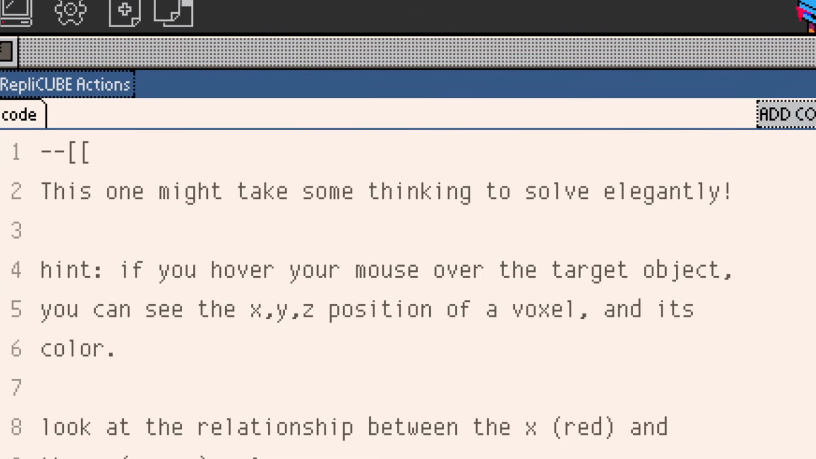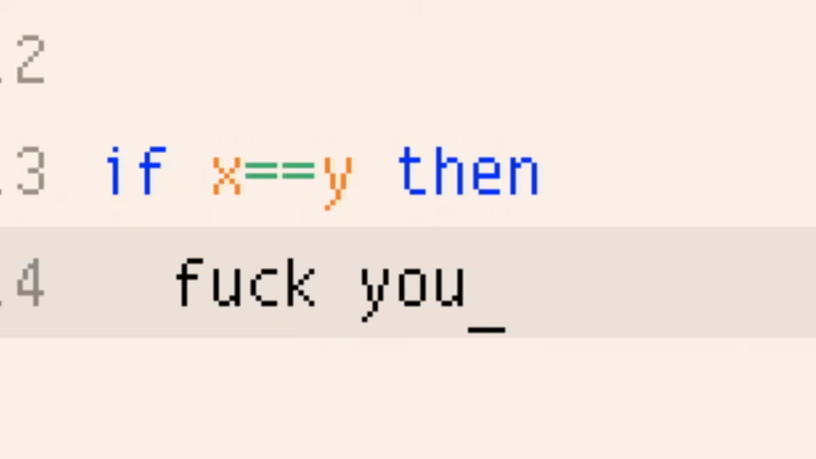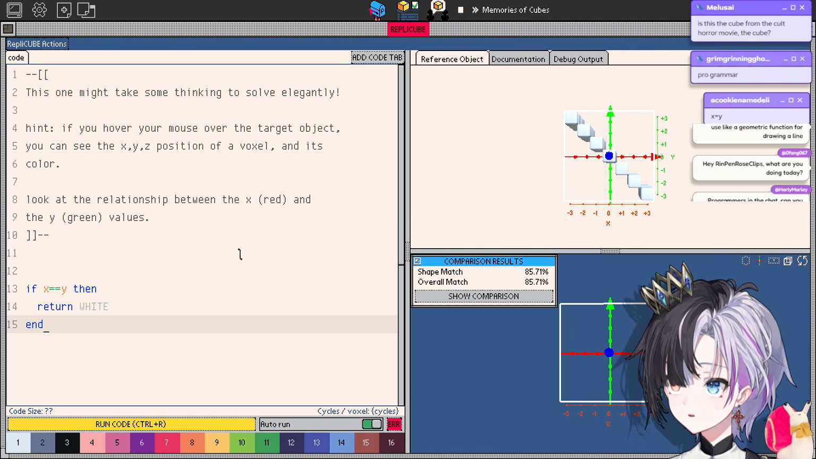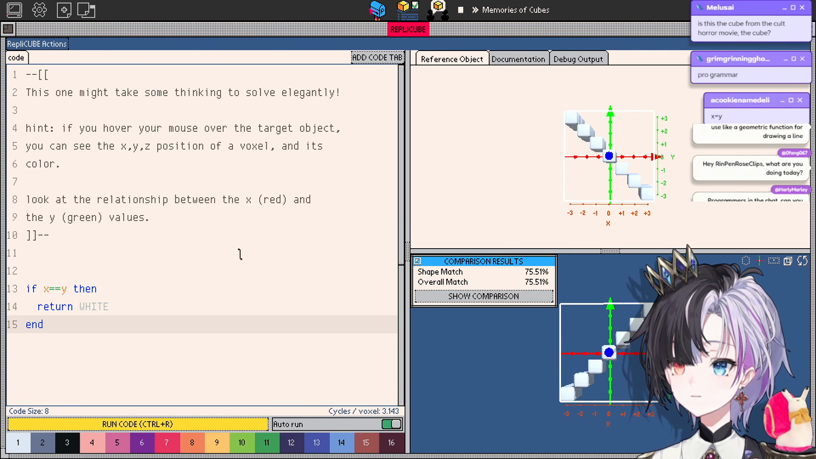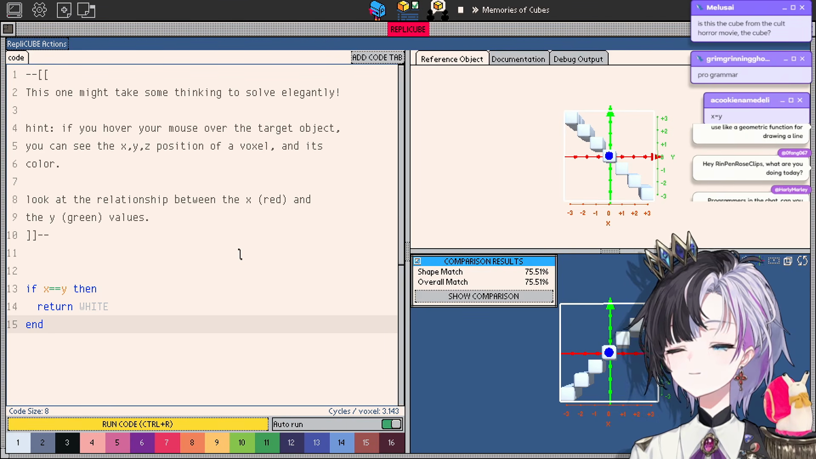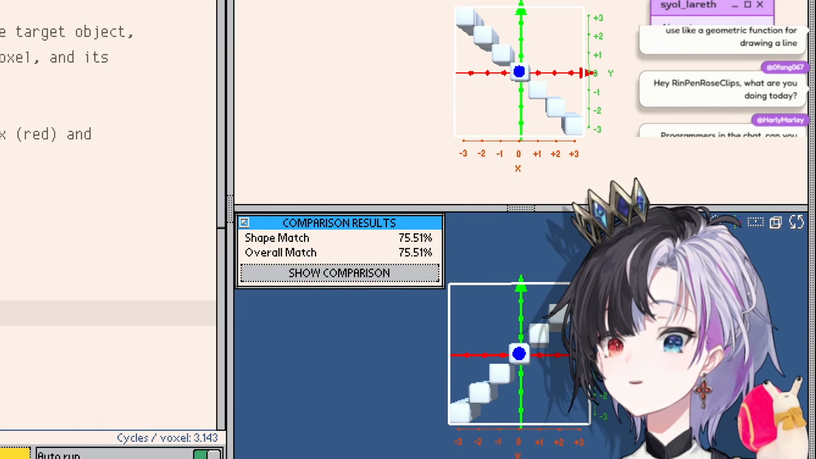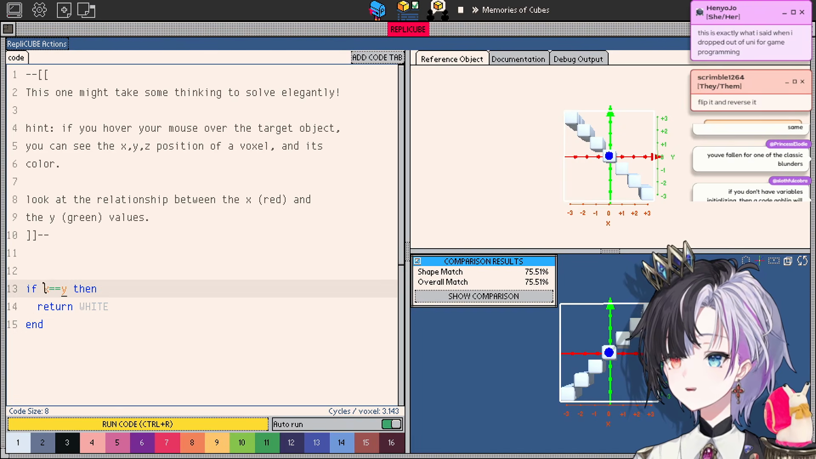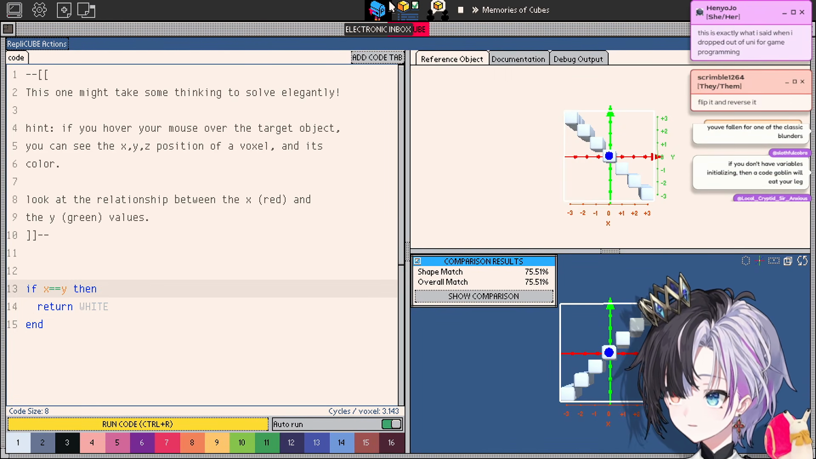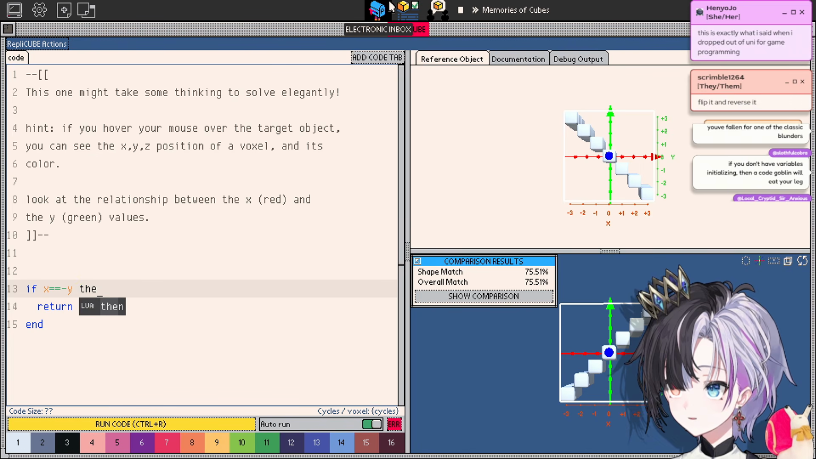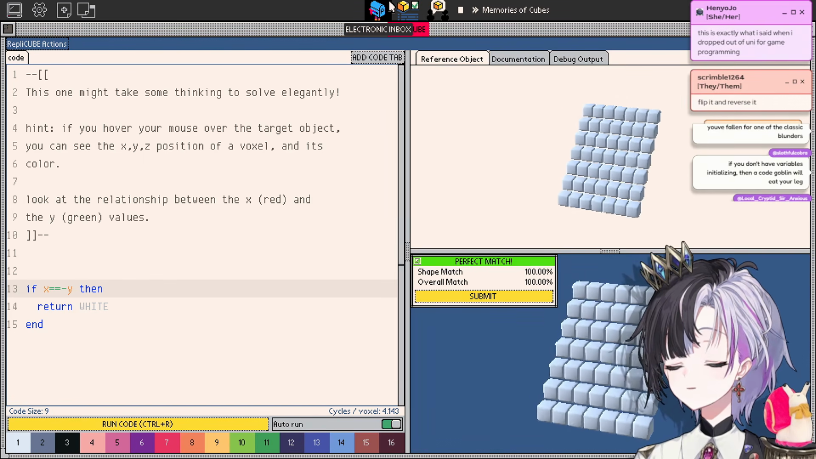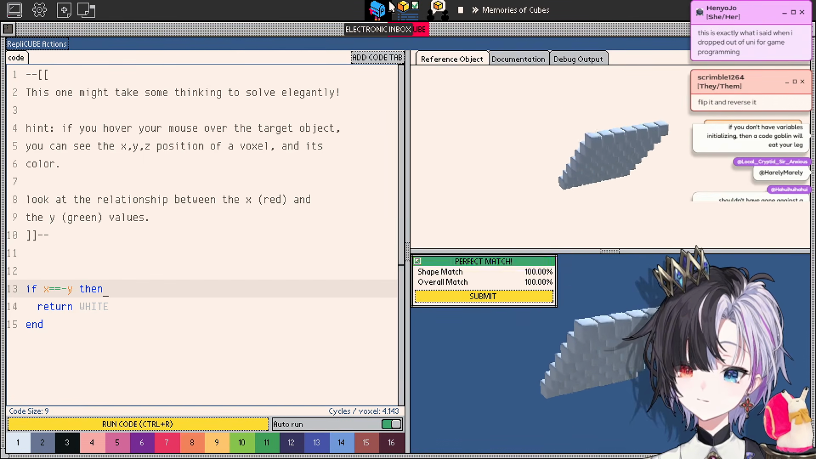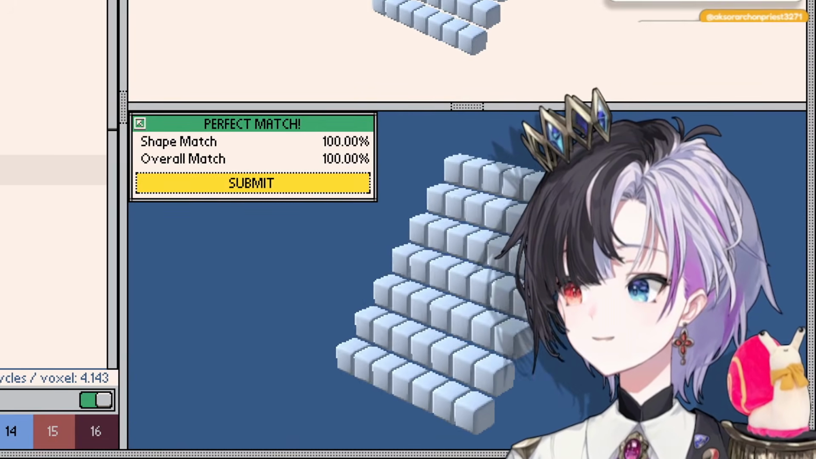This one might take some thinking to solve elegantly. If X equals Y, then fuck you! Guess what, idiot? See what you've done there? You've made me look like a fool! If X equals -Y, hold on. If X equals -Y, the space, the N. He's just so good. How does he do? I should stop feeling so accomplished.